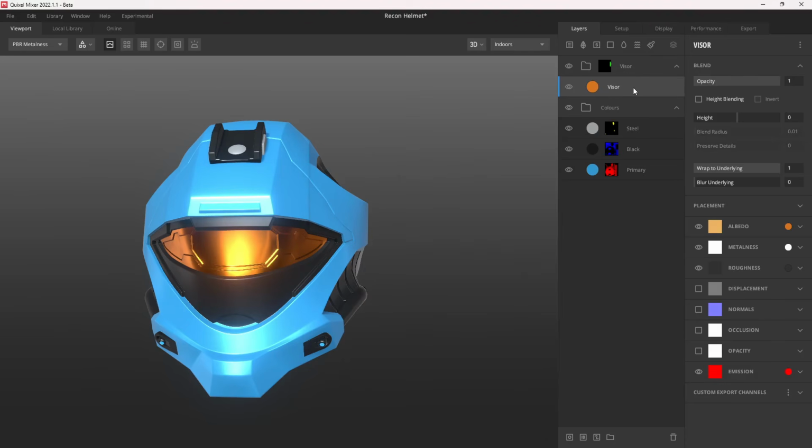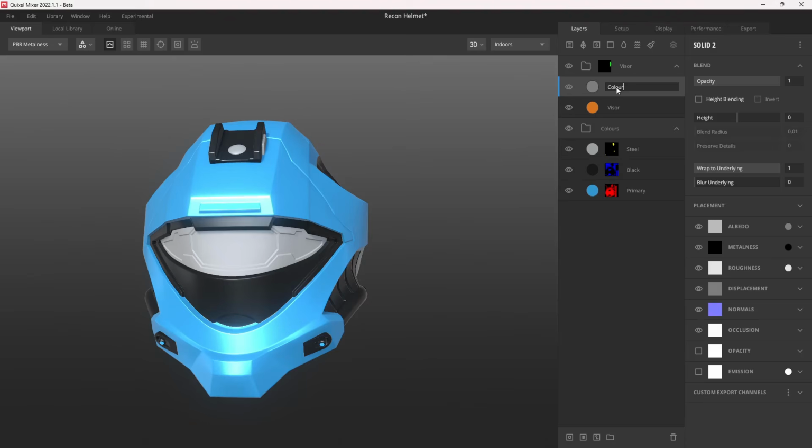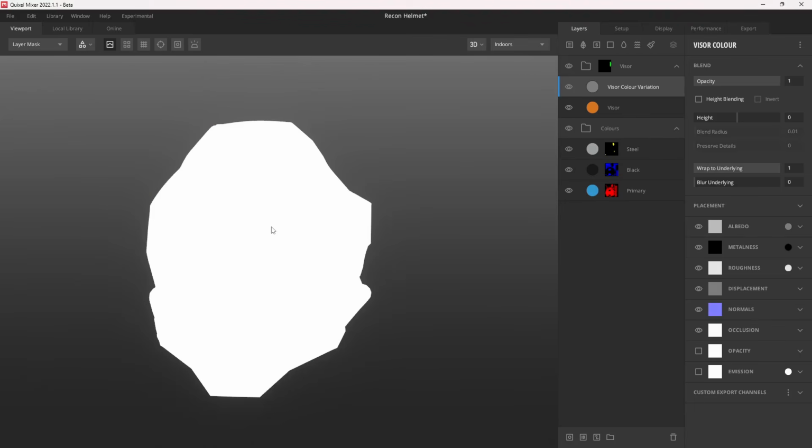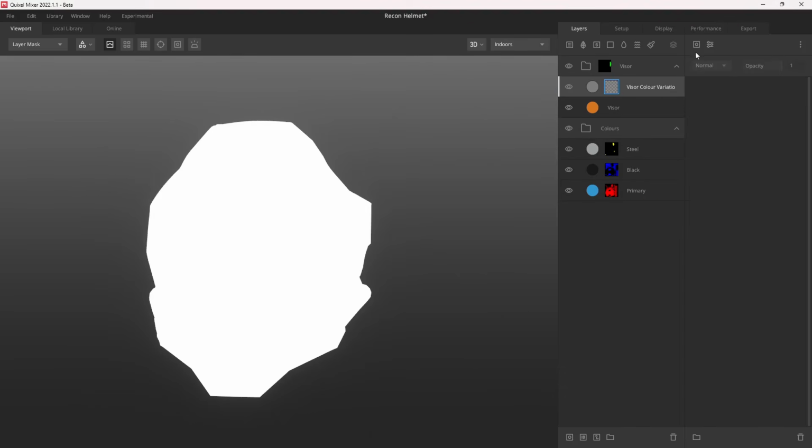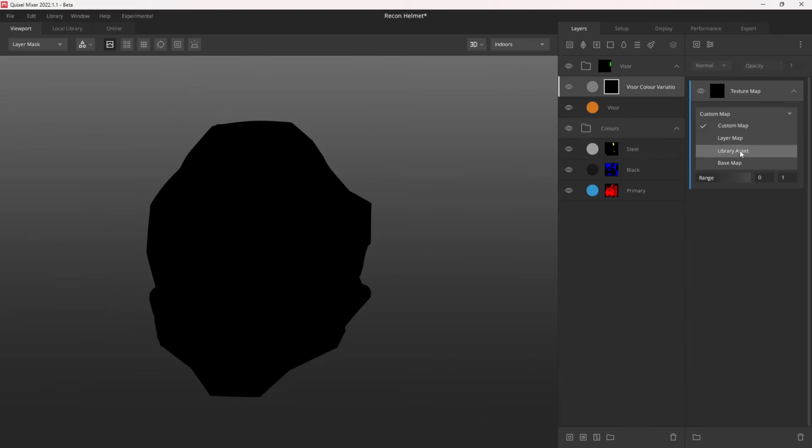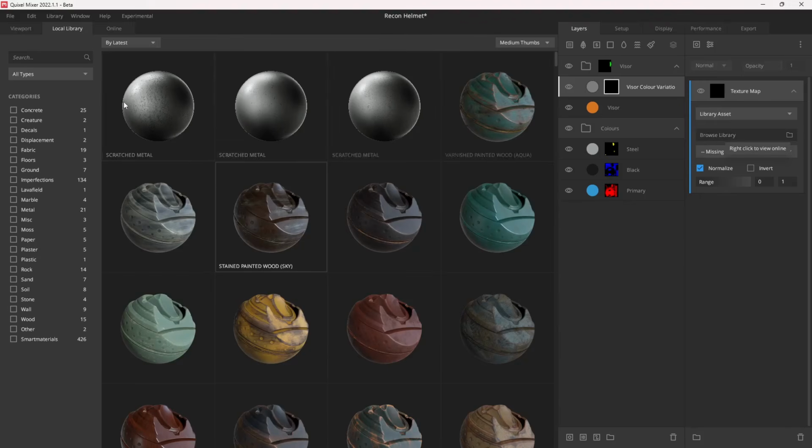So let's add a little bit more interest here. With the visor layer selected, let's add a new solid layer, and we'll call this one visor color variation, my bad. Visor color variation. And then if you press 9 on your keyboard, we can see the layer mask for a layer. At the moment it's just white, so let's change that. Let's right click on the visor color variation, and we'll add a mask stack. Now what we can do is we can get a mask component. Let's get a texture map, use a library asset, and then we can browse the library.